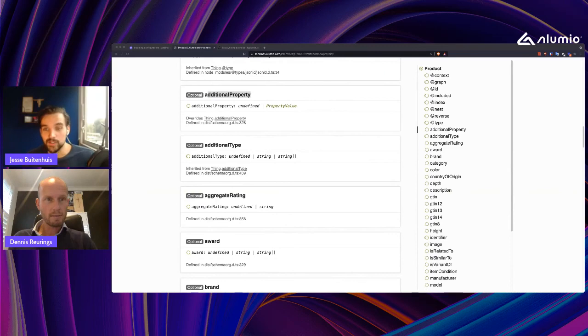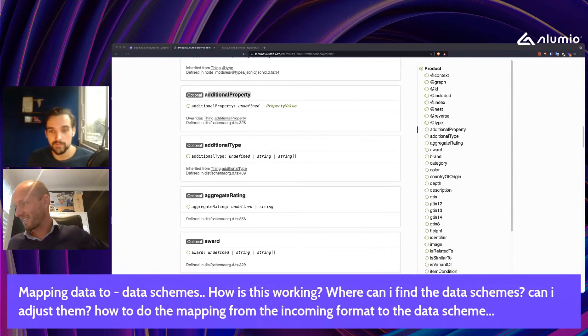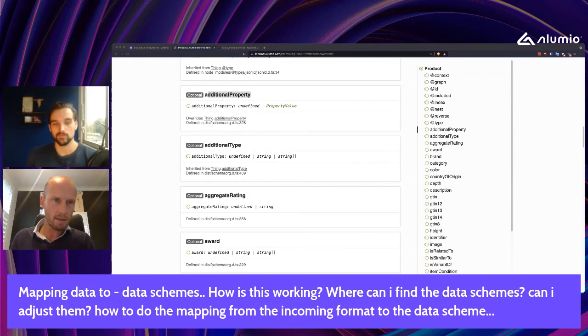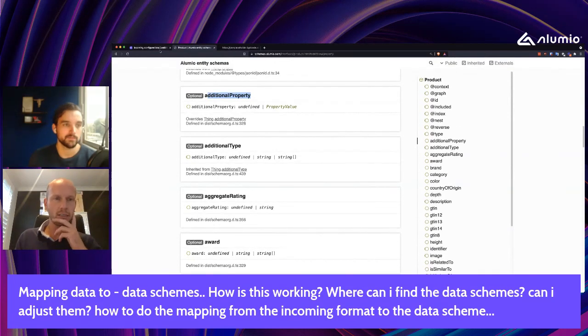And now the question was removed from my screen, so I'm not sure if I answered all the parts of the question. I think so. I'll check it one more time. Where can I find the data schemas? It's on schemas.alumio.com. Yeah, schemas with an A in the end. And yeah, how to do the mapping with the transformers? Is it clear already? Can you relate to other use cases, or is it specific? How do you connect it using the transformers?